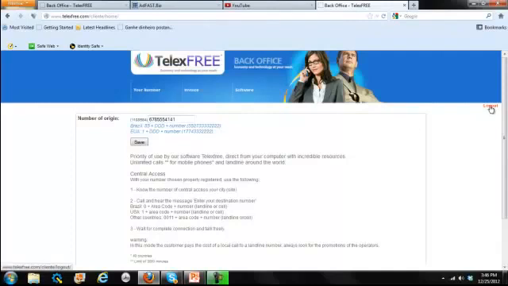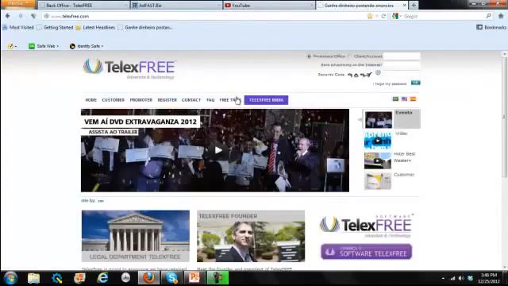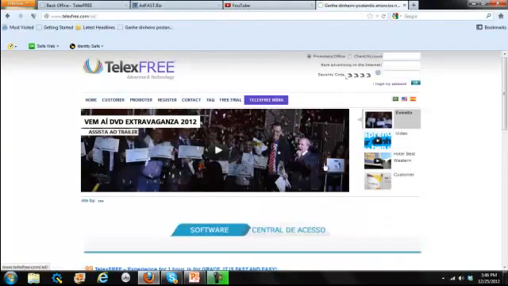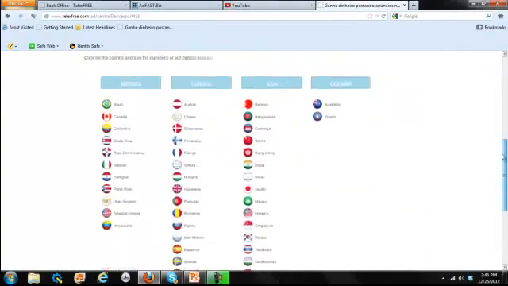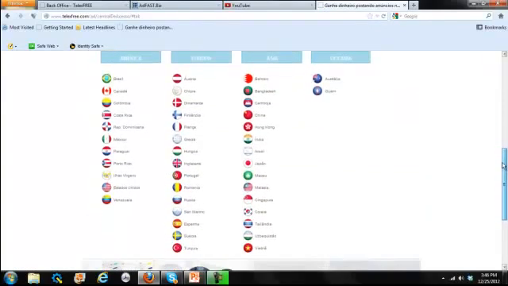Now we're going to go through the process of showing you where to get your local access number to make your call. So let's log out. Now you're going to go to the section that says free trial. You click on the word free trial. Now we're going to get the central access number. So you click on the tab here that says central de acceso, and you're going to access the phone numbers that you need to call locally.